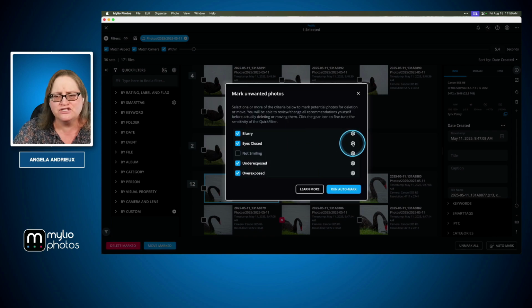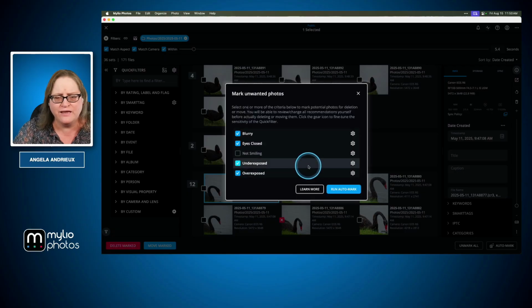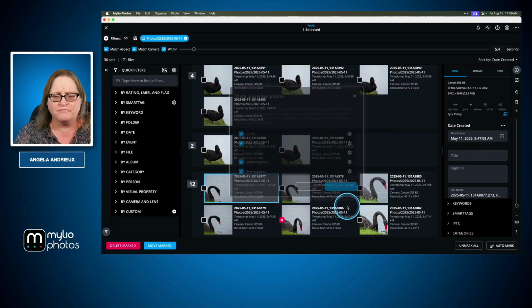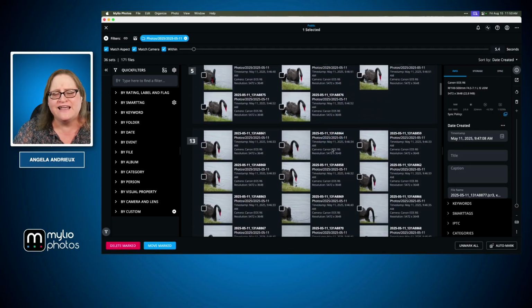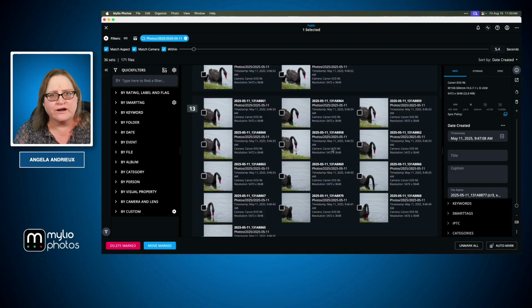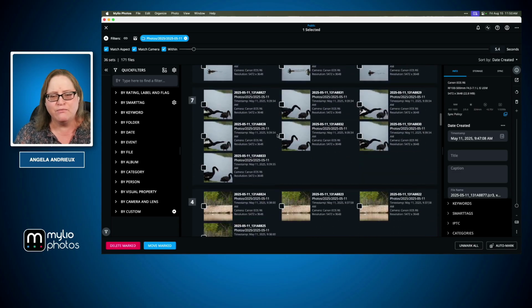Eyes closed. I'm not sure how well that's going to detect on animals, to be honest, but we can go ahead and leave that open. Underexposed, overexposed, and then we go ahead and say run auto mark. And that's going to go through those images and find anything that fits that particular category and mark those so you can delete them. Now, luckily I was using a lens that was pretty sharp and my exposure wasn't terrible this day, so it didn't mark much.